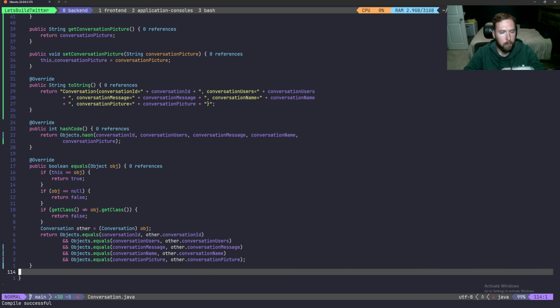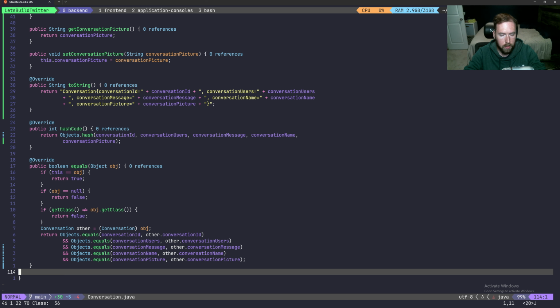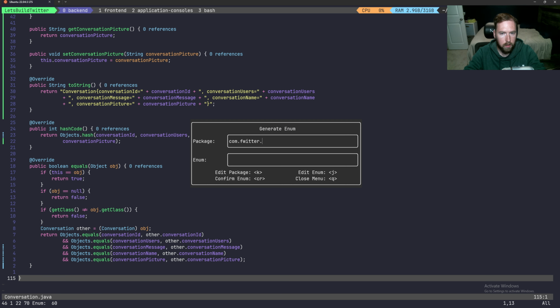And now we have a couple more models to make. So I'm going to say space JC, and do a models. We need to make an enum for our messages. So I'm going to make a message type enum, and this should actually be a space JE. So let me close out of this, space JE for enum. And this will be in our models, and this is going to be MessageType.